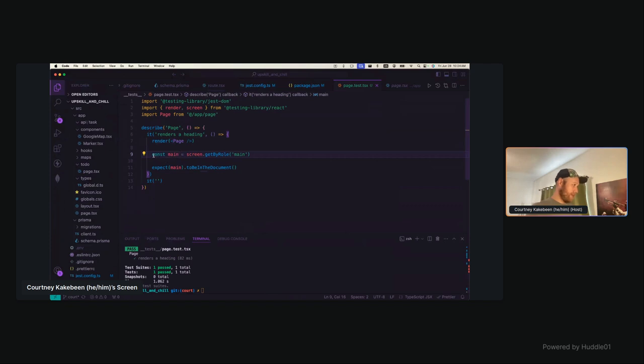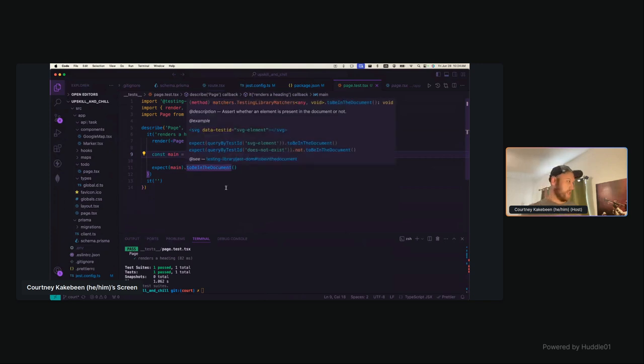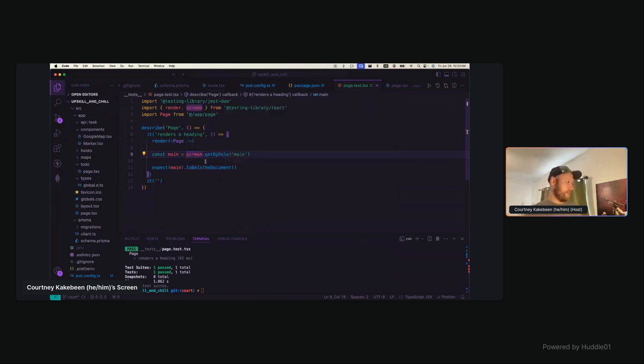And then next, we're defining the main. We're using screen, which has a whole host of methods that allow us to grab different elements that we can then test. In this case, the method was getByRole. We talked a little about roles already. I'm searching by main because main is a role, which corresponds to the main element, which is like the main content of your app. And then we have expect to be in the document.